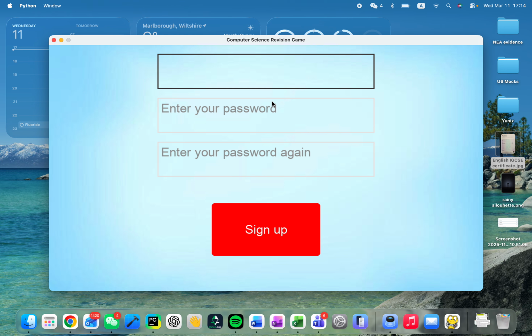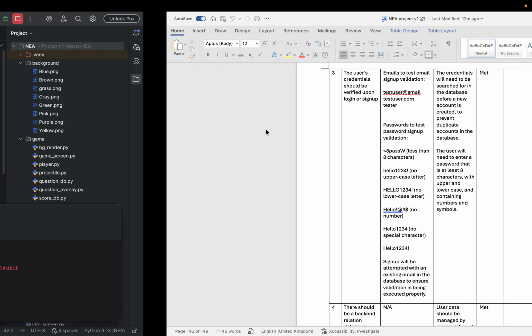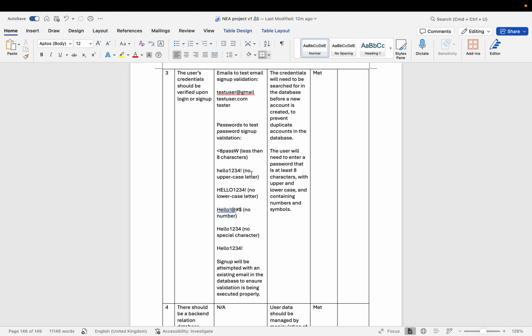Actually, I could have just deleted the password. Okay, that was silly me. Let's test the next password then. Next password is this one with no uppercase letters.